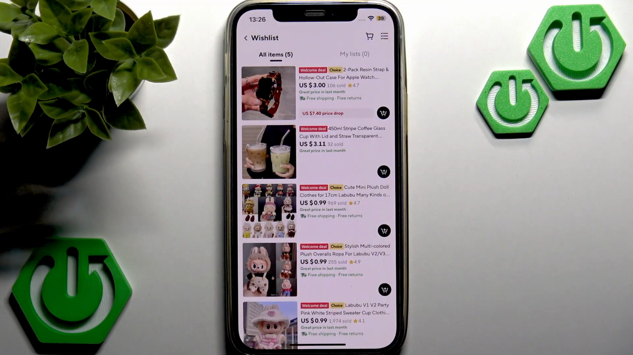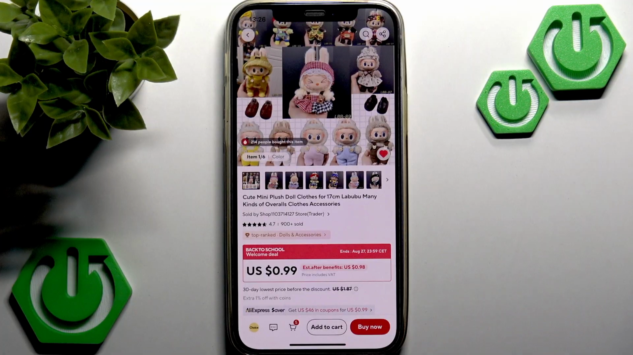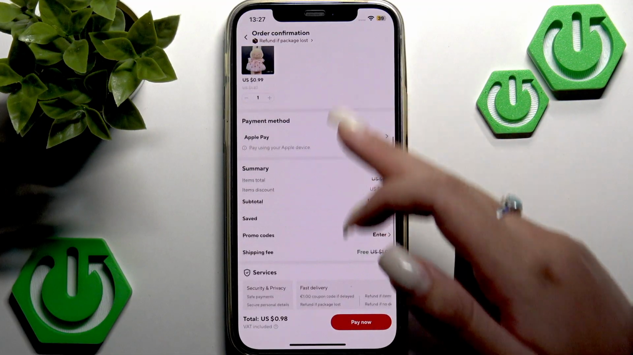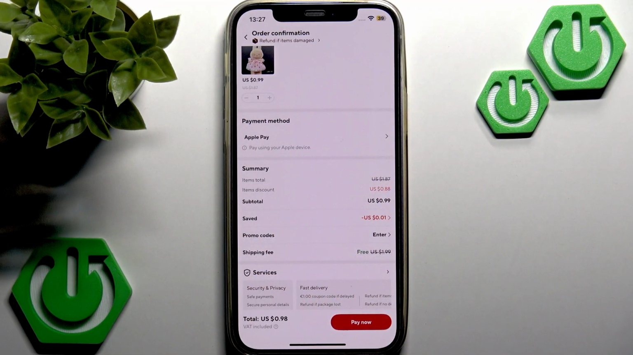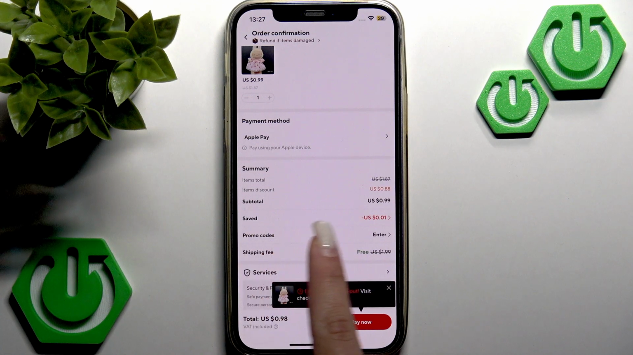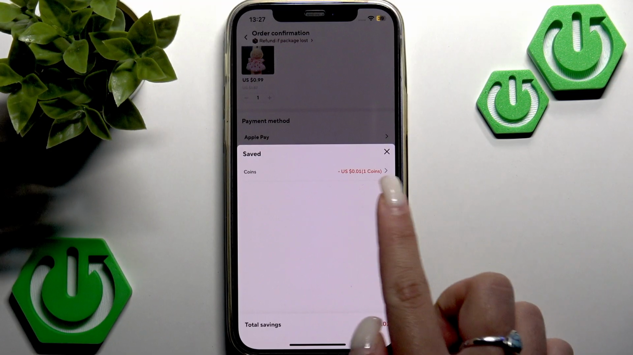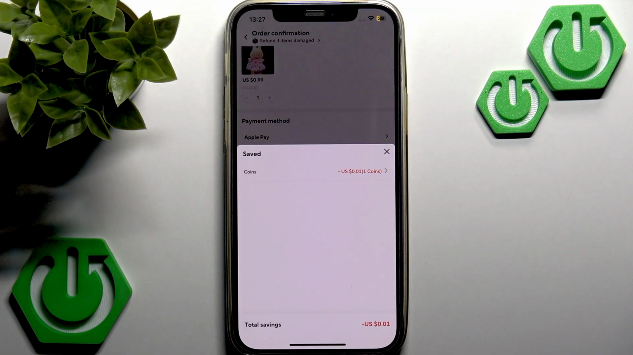So now when you found such an item, you need to proceed to the checkout page and then scroll down to the summary section and go to the saved line. So this is basically the discount that used my coins, and as you can see, AliExpress automatically deducted 1 coin for this item, and that gave me this little discount.